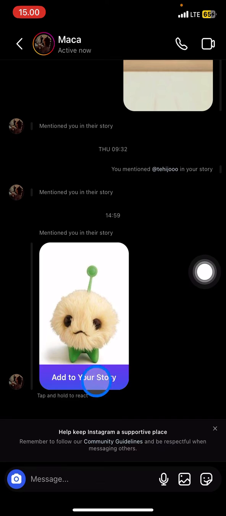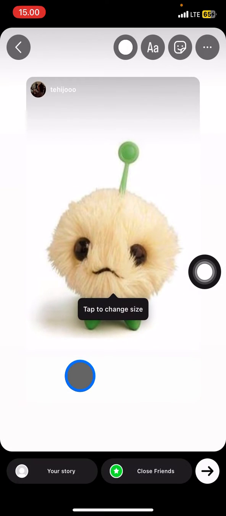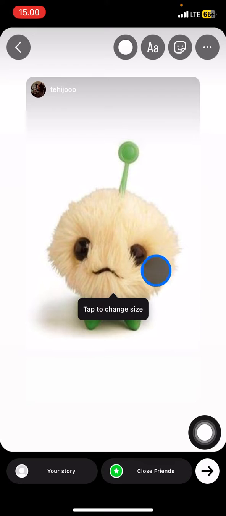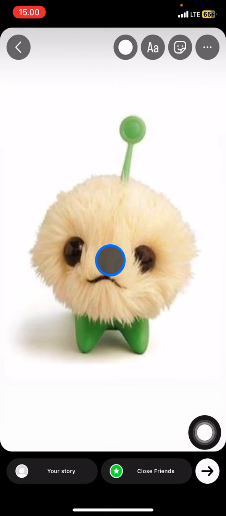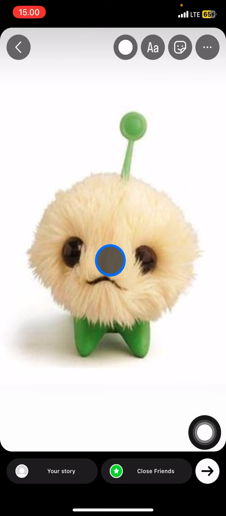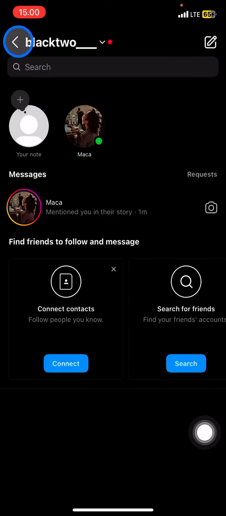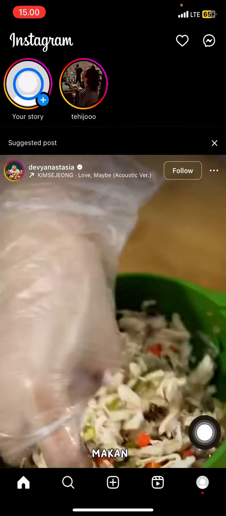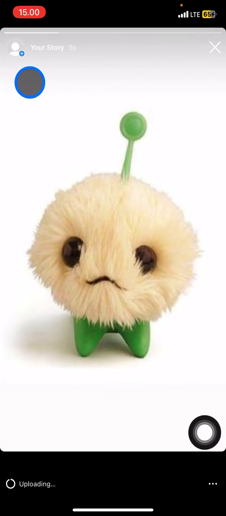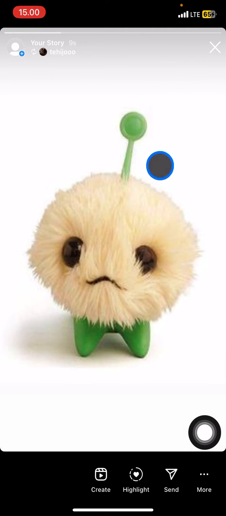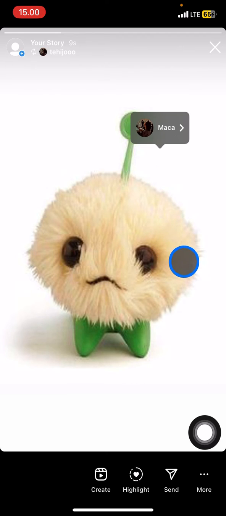Now to repost this story, just click this part to add it to your story. You can also resize it by clicking the picture to make it full or fit your phone screen. Whenever you're done, just click add to your story. Now let's check whether the story has already been uploaded to our account or not. So it's almost done. Okay, so that's how to repost someone else's story on our Instagram.